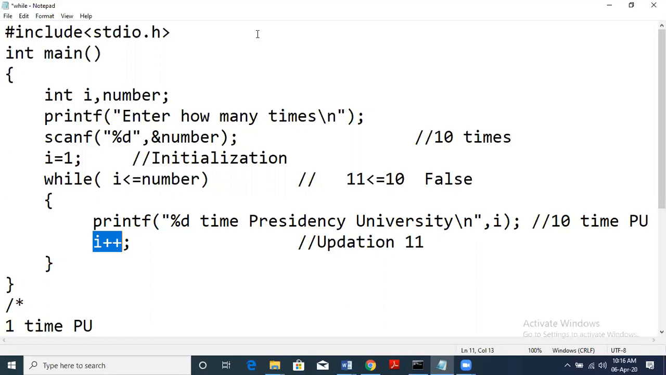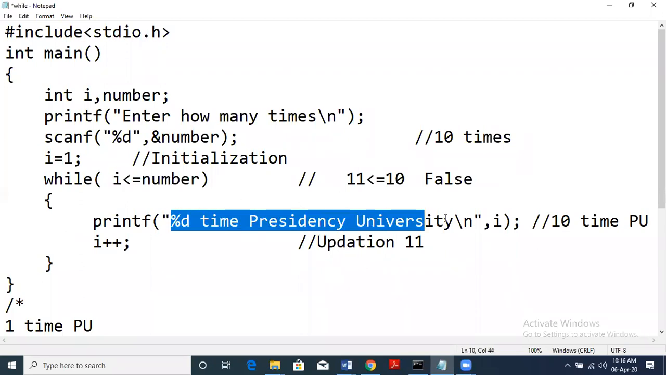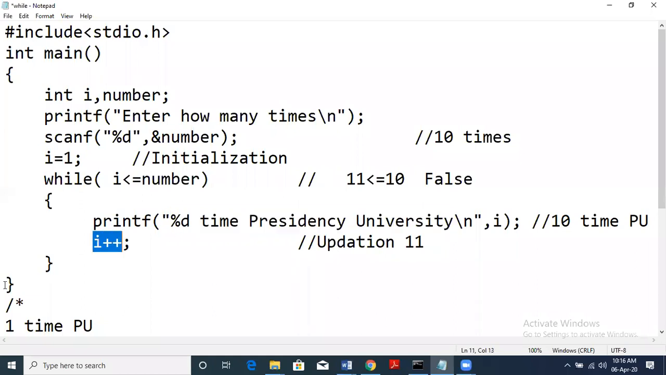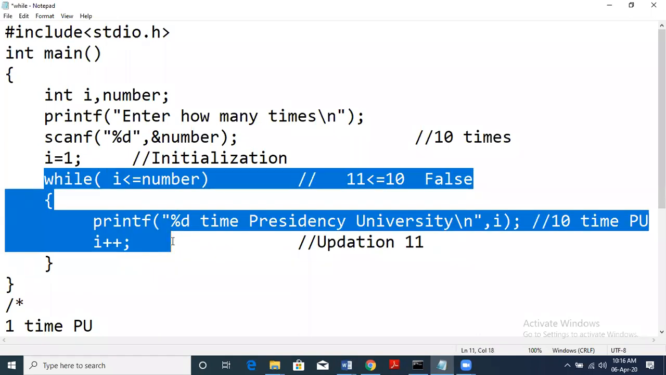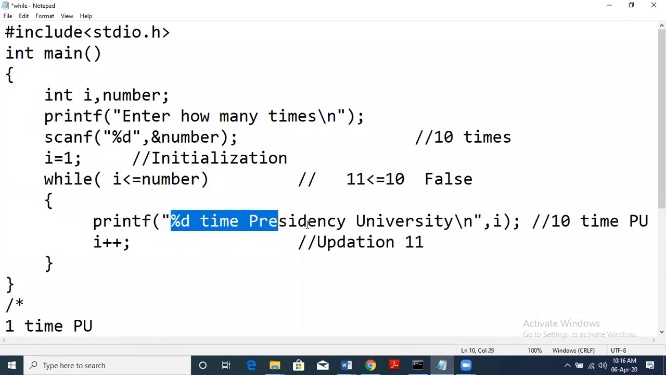Okay, so add 1 to the value of I becomes 2, and similarly now check 2 less than equal to 10. Yes, condition will be true. It prints 2 time Presidency University, and then I becomes 3. Similarly, this process continues until I is 10. So it has printed 10 time Presidency University, right? Because I continues till 10, it prints 10 time Presidency University.